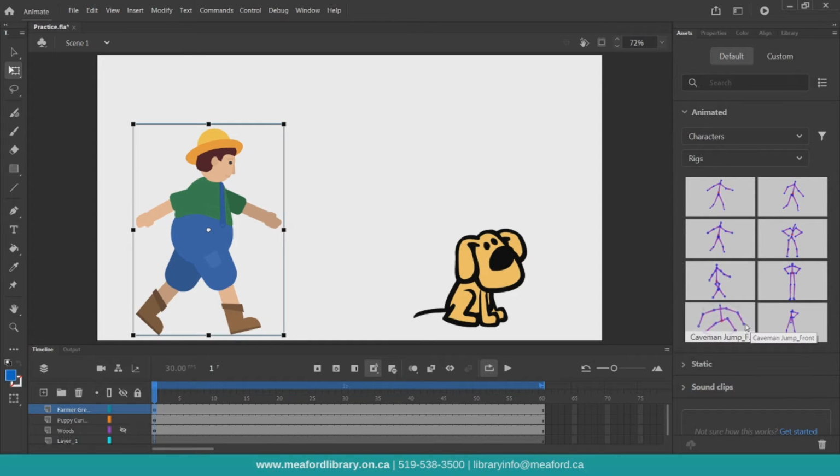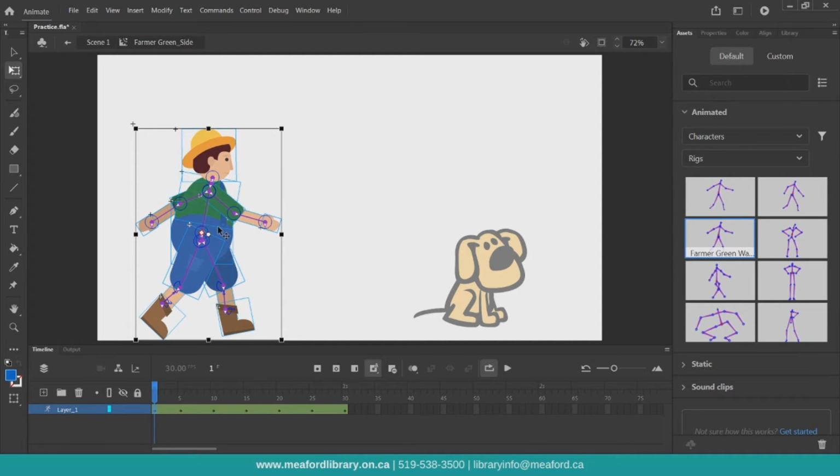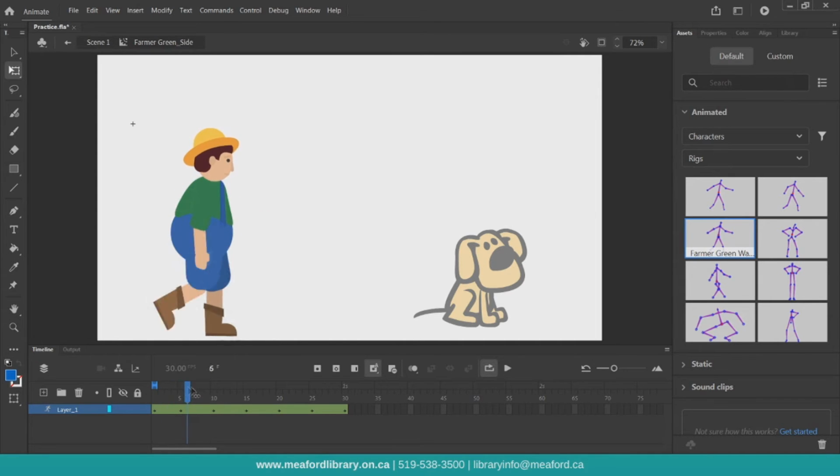We can also see there is a walking rig made specifically for the farmer green. Now we're going to double-click on the farmer to take us to the farmer symbol specifically. To add it, we simply click and drag and drop it on top of the farmer. We can now see this bone structure created by the rig that wasn't there before. If we look at the timeline, we can now see that the farmer has a walk animation.